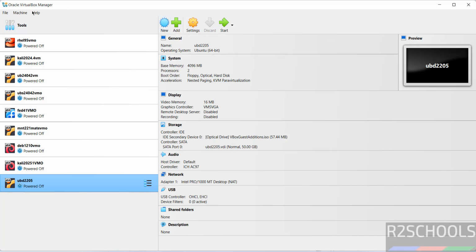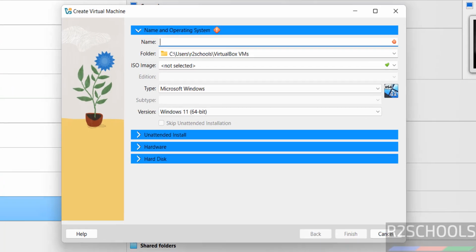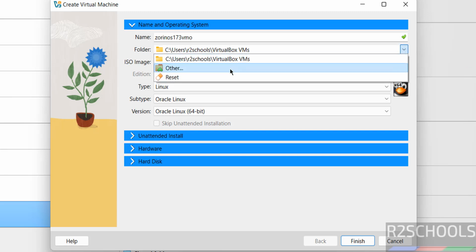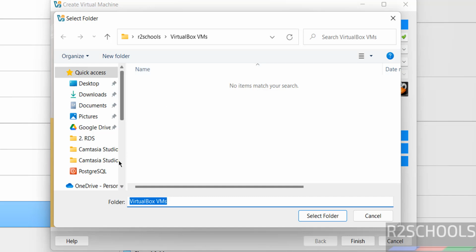Click on New or Machine and select New. Either is fine. Now see, this is the Create Virtual Machine window. Now we have to provide the name for the virtual machine. I am giving the name as Zorin. Name can be anything. Then select the path to store this virtual machine's files and folders, and this is the default location. If you want some other location, click on this drop down and select other. Then select the path where you have enough space.